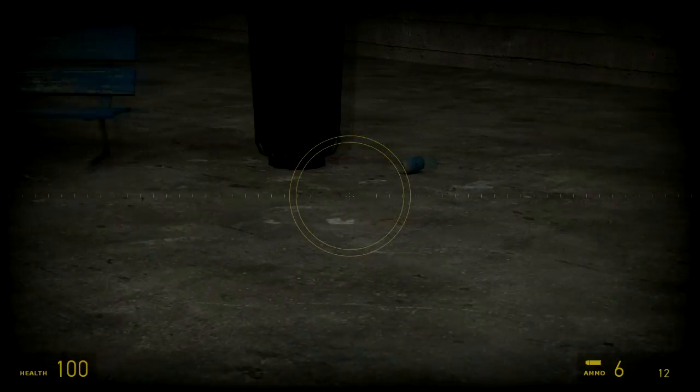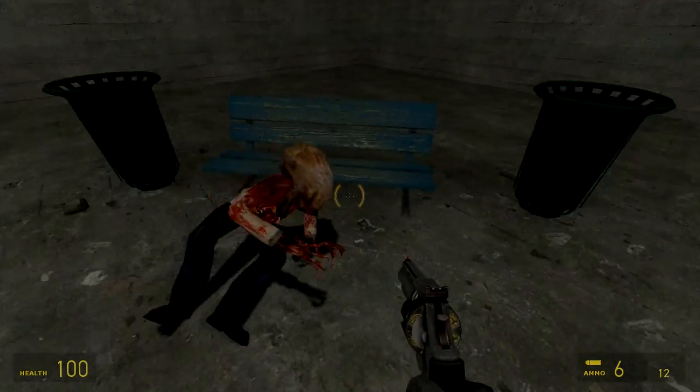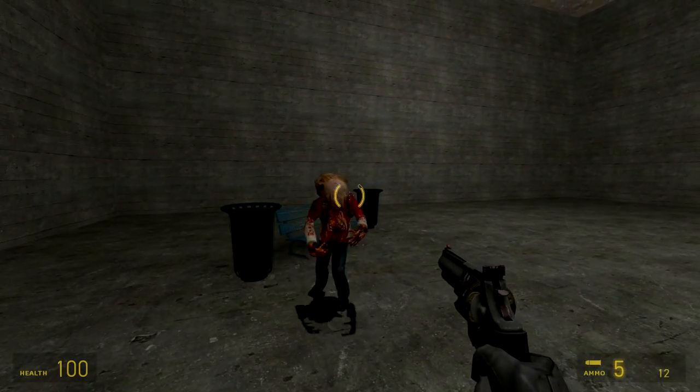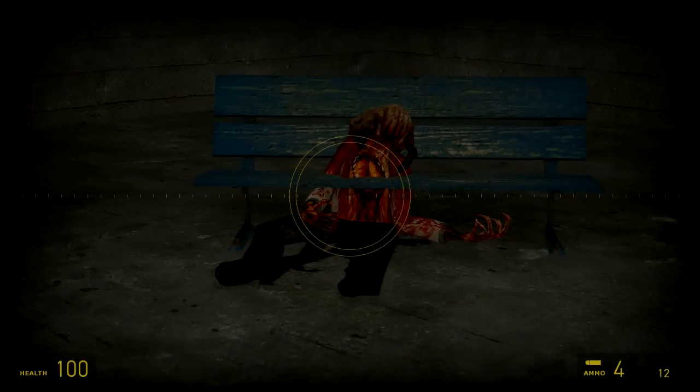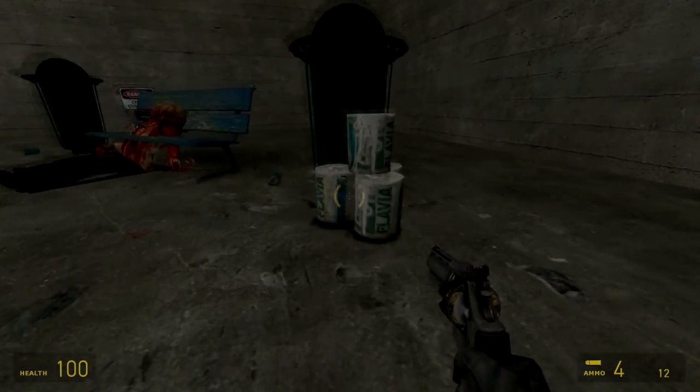We got our decals on the ground. We got our physics prop. Put that there. And oh dear, he woke up. Are you serious? Alright, there you go. And see, this guy pushed him a little bit too far.